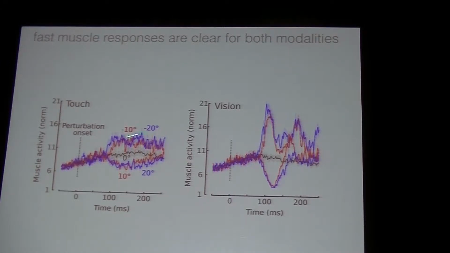Now you can definitely see a difference between vision and touch. The vision has a higher gain on this response, it's more robust. But I should point out that we made no effort to normalize the salience of these cues. So it could just be that the tactile cue we used is weaker, and had we selected a bigger edge or a different edge, maybe this would have been ramped up. But the key point here is that conceptually, these fast muscle responses are there for both modalities.